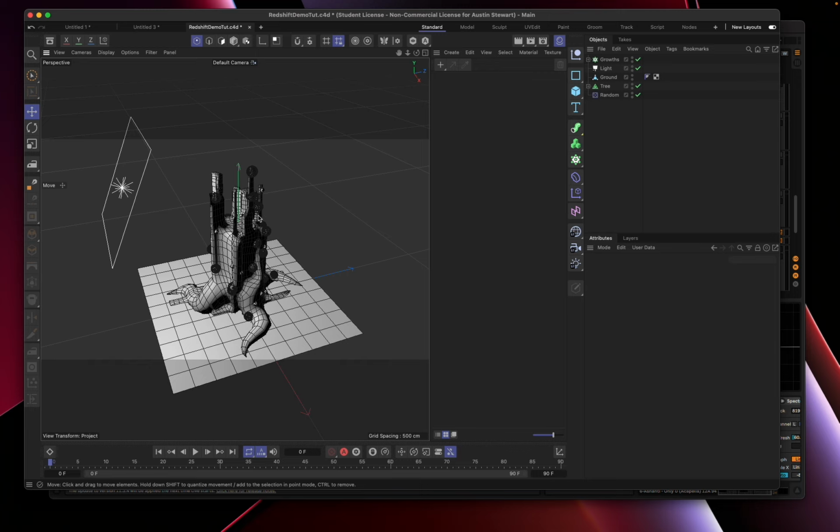Now, there's also other exciting things like the pyro materials, where basically you can create fires, explosions, smoke, and all of that as well. It does lighting with fog and things like that really well too. It's just a really robust and awesome render system. So let's go ahead and get started.